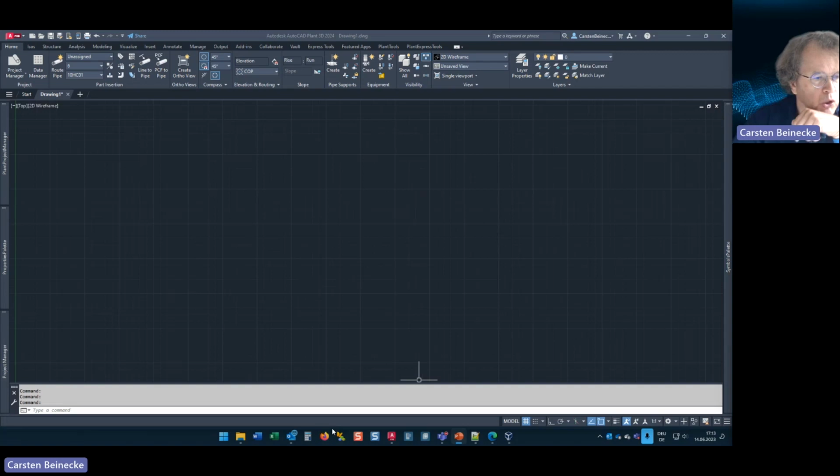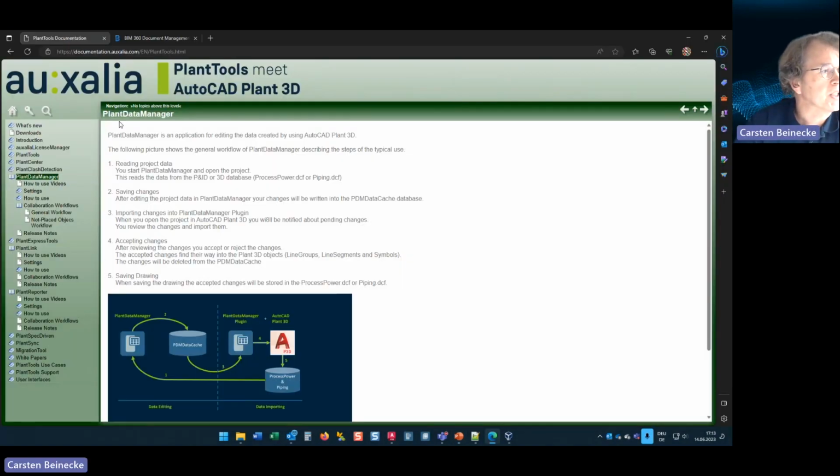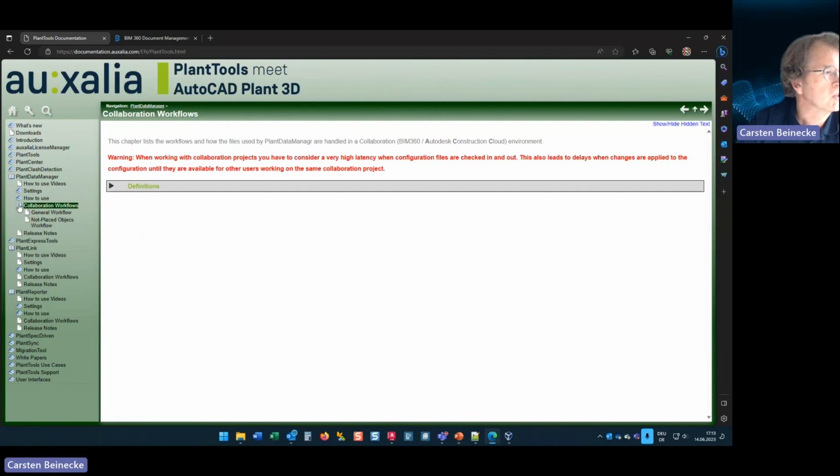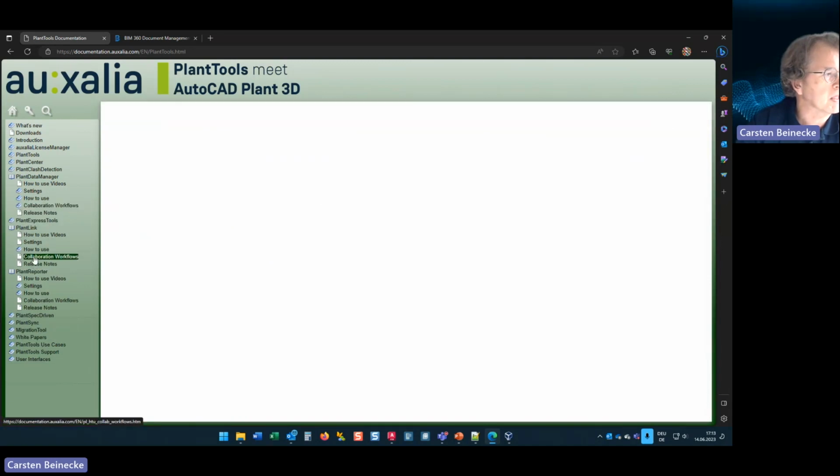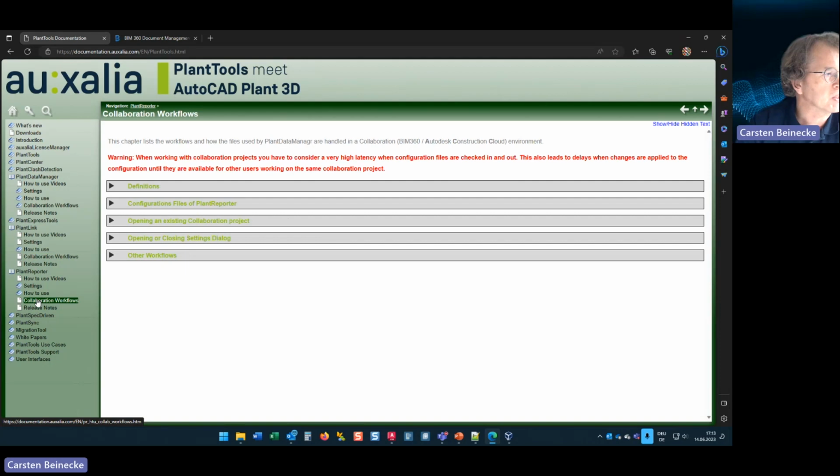So what I want to show first is the documentation. If you have any plant tool and a user interface open and you press F1, you are guided to the online documentation. For example, for Plant Data Manager, or for all the plant tools which are adapted or partly adapted for collaboration projects, there is a collaboration workflows category. The same goes for PlantLink or Plant Reporter.